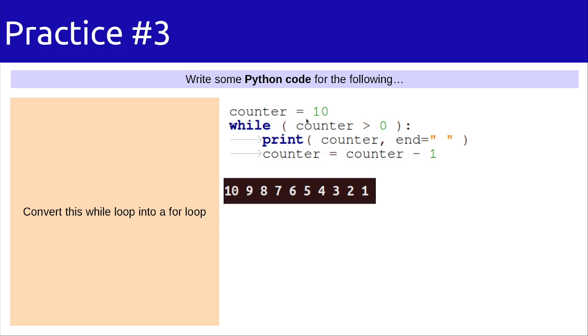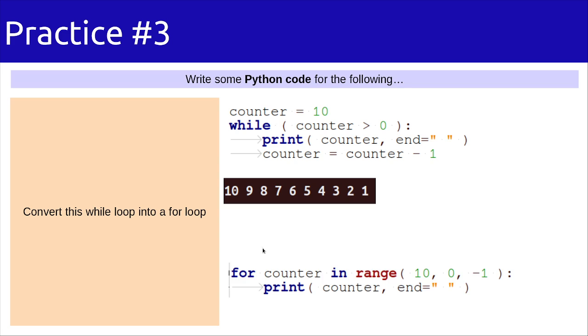Okay, here is counter starting at 10. While counter is greater than 0, print the counter, decrement the counter by 1. So go ahead and write a for loop for that. And here's the solution. For counter in range 10 to 0, going down by 1 each time, so a -1 here, print the counter.